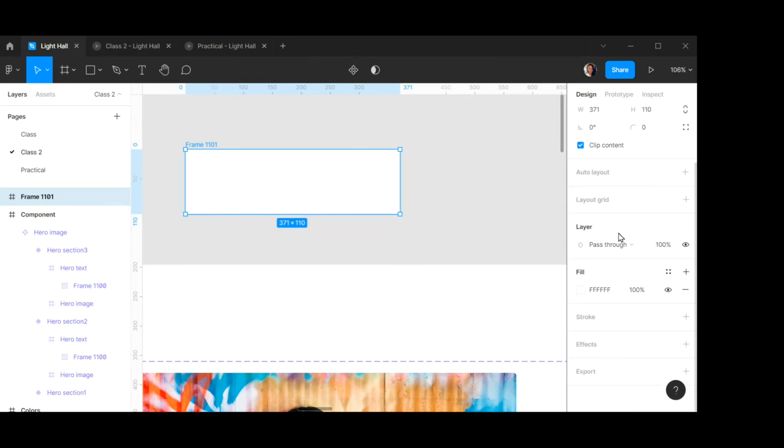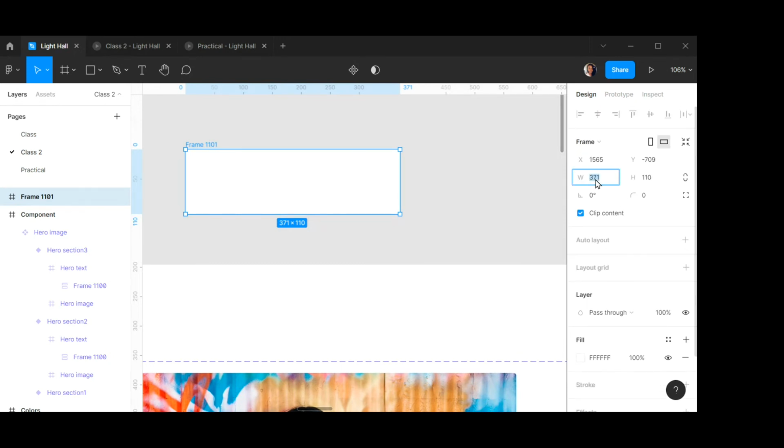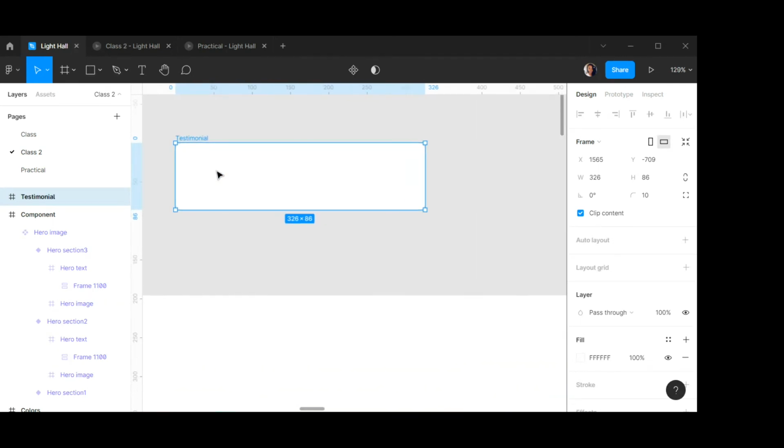Now to this frame, we're going to set the width to 326 and the height to 86, and the radius we're going to set to 10, and then change the name of the frame to testimonial. Now, if you have this done, just write T done in the comments.